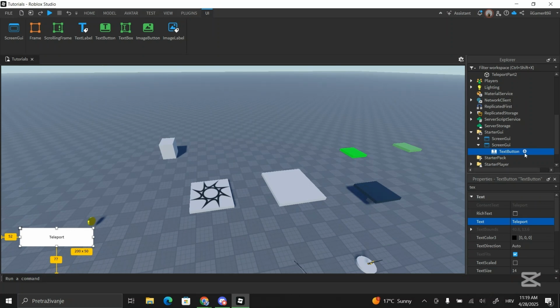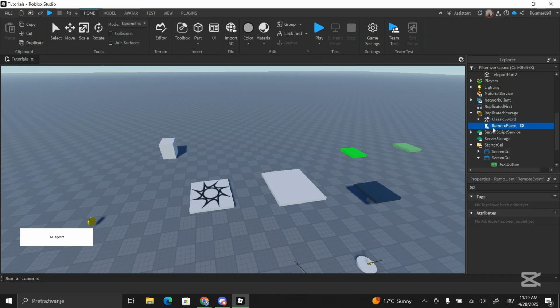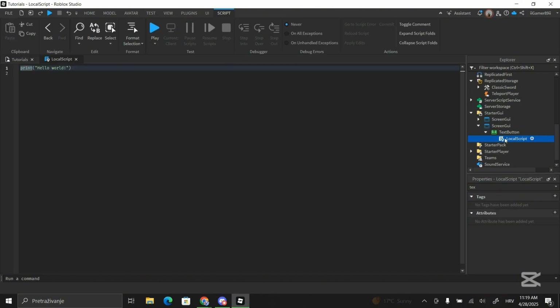But before we do, we need to add a remote event in replicated storage, because teleporting can only be done with server's scripts, but the GUI has to be handled with local scripts. Remote events are a way for local scripts to communicate with server scripts, and vice versa. You'll see how we do it. Add a remote event in replicated storage and name it Teleport Event. The name doesn't really matter. Now open the local script we created inside the text button, and let's get to coding.